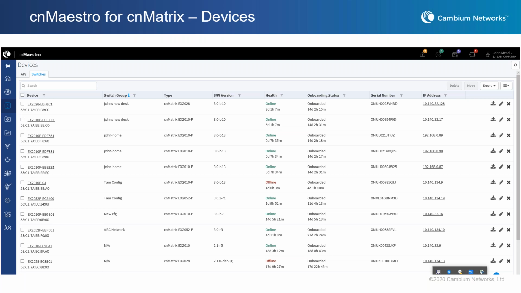Now, in this view, I have sorted this list based on the switch group or virtual stack. So I have a group at work. It's called John's New Desk. And now that I'm working from home, I have 3 switches at home, and I've made a group of switches out of those, and those are called John's Home. So this is a very nice view of all the devices in my account. And with this view, like Excel, it makes it very easy for you to manipulate it, show the columns, sort the columns, filter the columns, and so on.